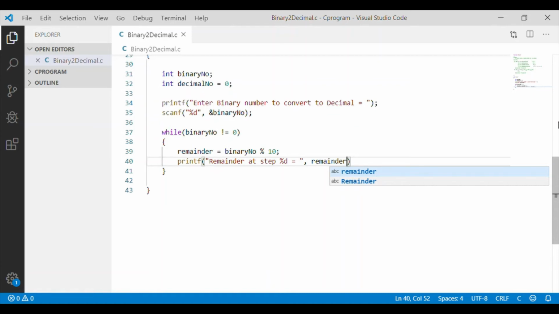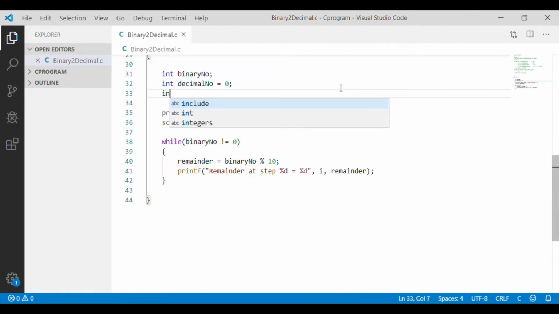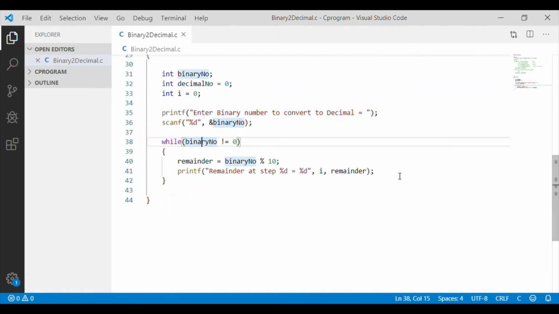I am also adding the step number inside the printf statement. To know the steps, let us introduce one more variable I, and we have to declare remainder and I. Let me initialize I to 0 so that our loop count will start from 0.